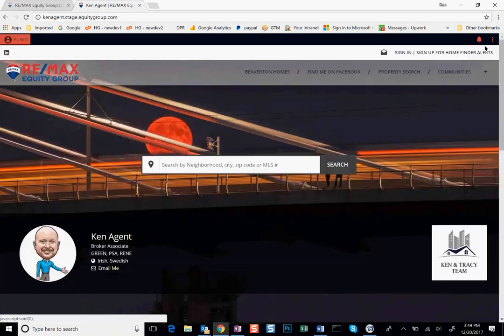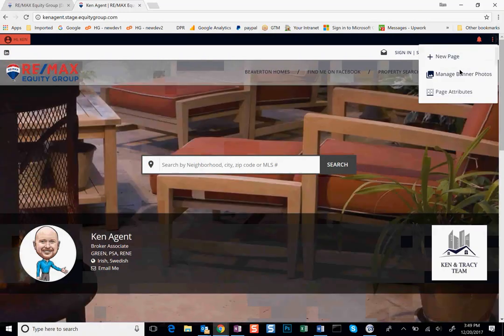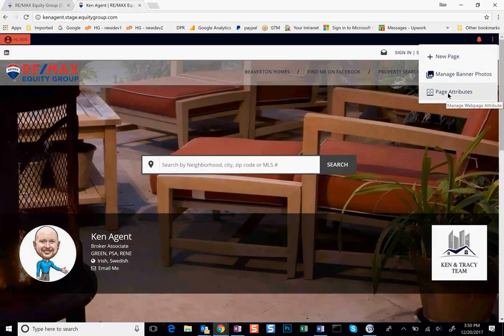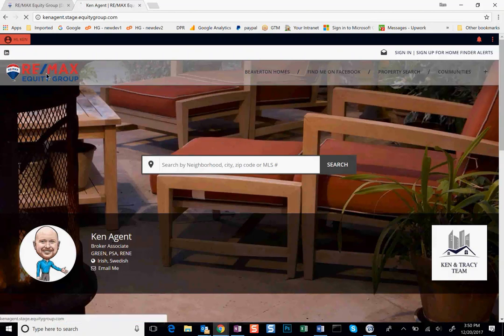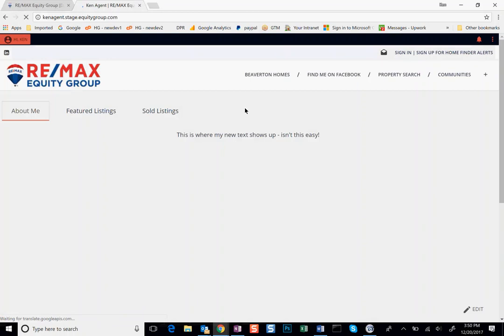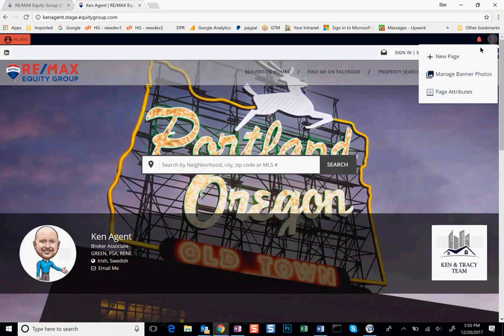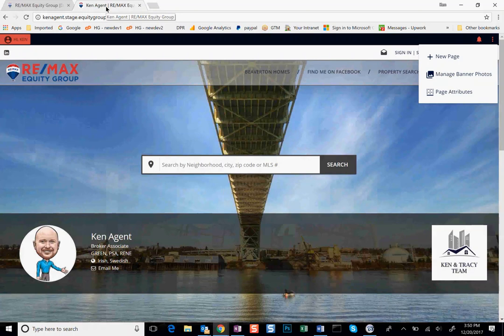Okay, so what did we cover? Over here, manage banner photos, new page, page attributes. We talked about that for every individual page. If I'm just here on the home page, and I then go to page attributes, that is the page header right here, if I want to override my page title header for my home page.